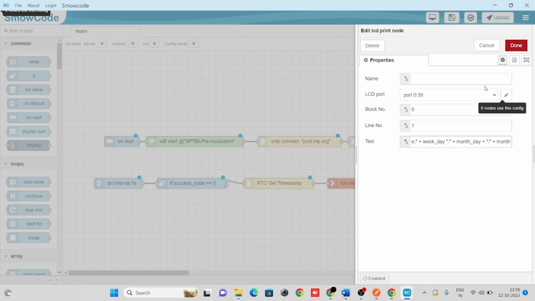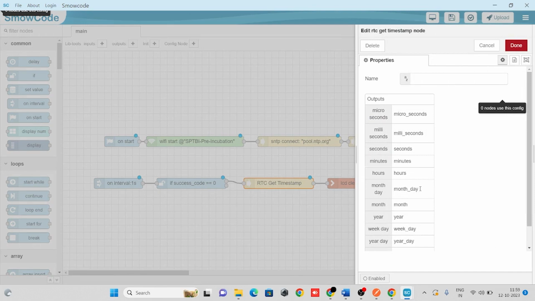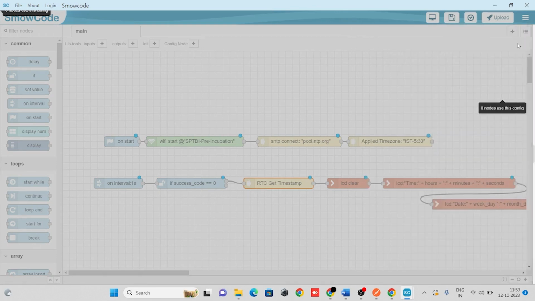First, let's print this much. Click done, and verify the variable names once. Month day, month, weekday. Click done.